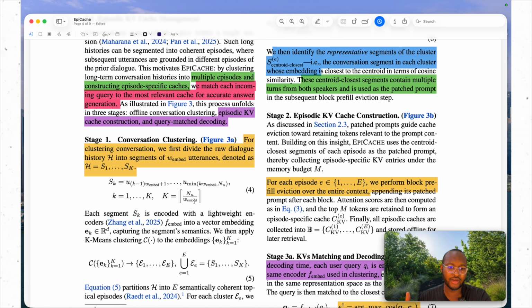Technically, in stage 1, you create embeddings for each segment, which is E_k, and after doing that, you cluster those embeddings to create episodes, and when you combine all of the episodes, you should be able to get all of the segments. So this is the formula for each episode. This is how they compute the centroid, which is the average of all the embeddings of the segments, and then for each episode they compute the centroid-closest segment, essentially the segment that is closest to the centroid using cosine similarity, and the centroid-closest segment is used as a patch prompt. This is very important. This is what they use in stage 2.